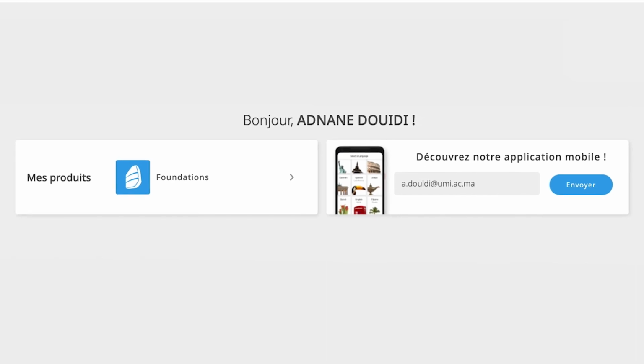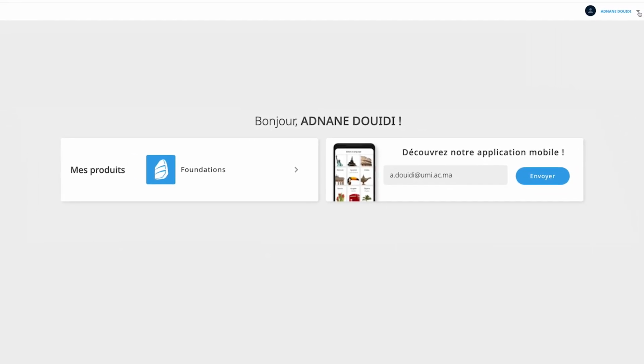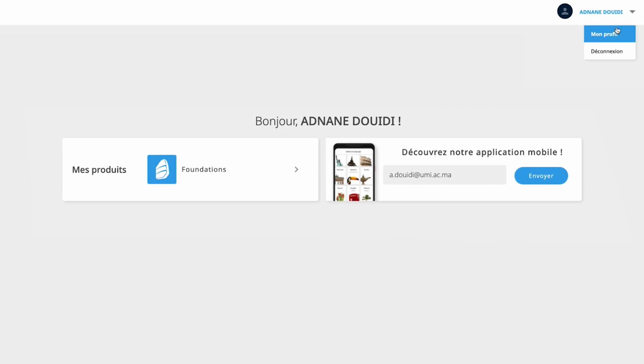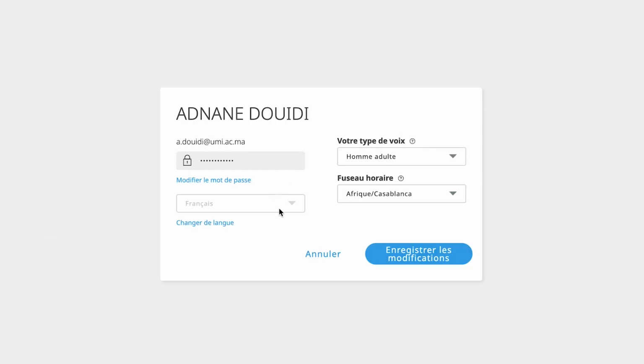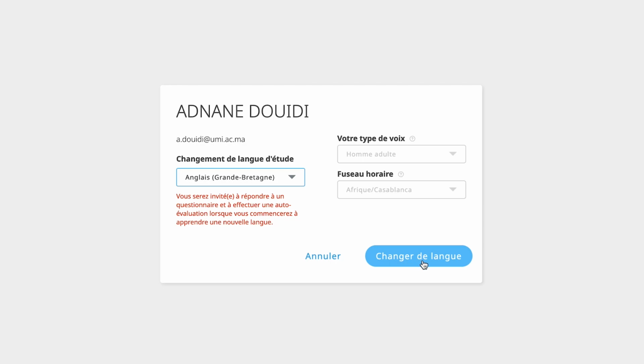Once you have passed your French positioning test, you can switch to the English version by clicking on your session name at the top of the screen and select the My Profile section. Find the Change Language option. Click on it to open the language settings and choose English as the learning language. Click on the Change Language button to make the change.